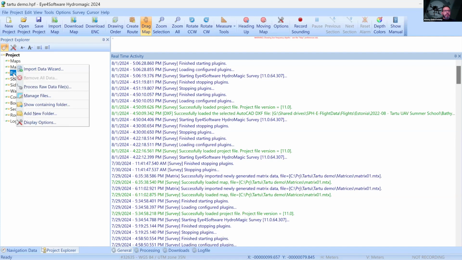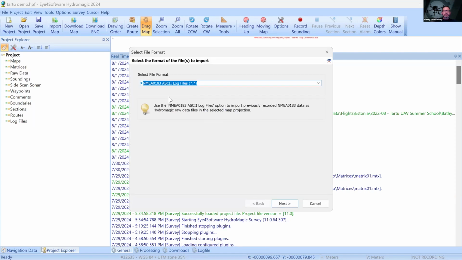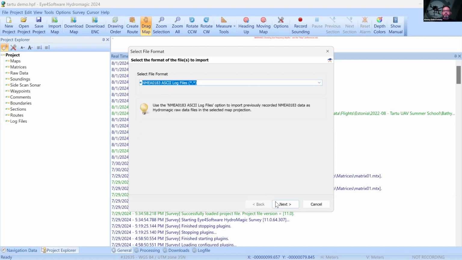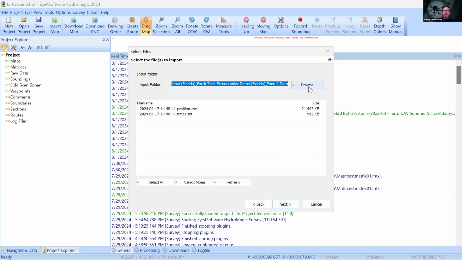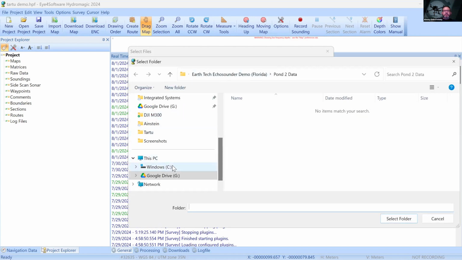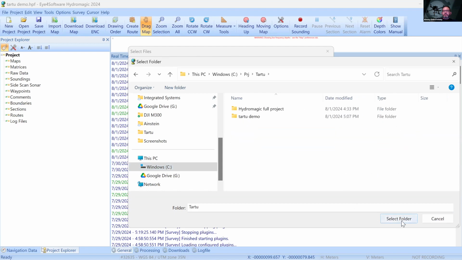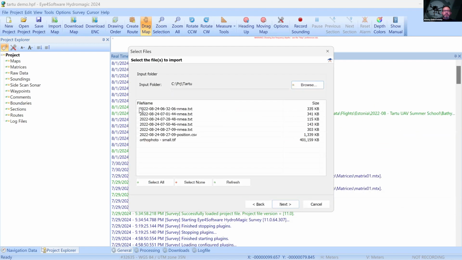The next step is import of raw data. Right click here, that area called Project Explorer. Click here and import data wizard. Here we need to select NMEA 0183. Next, select the folder with our raw data and select all NMEA files. Next.